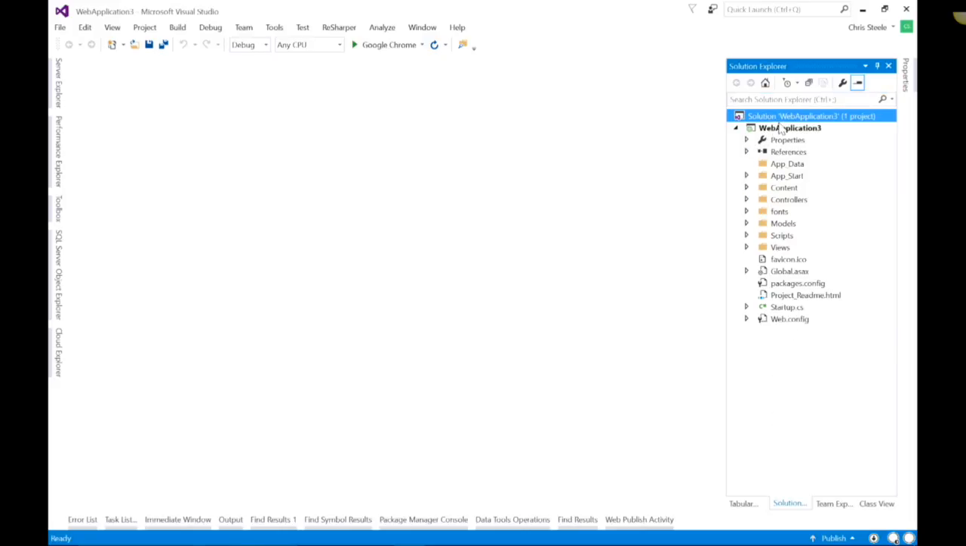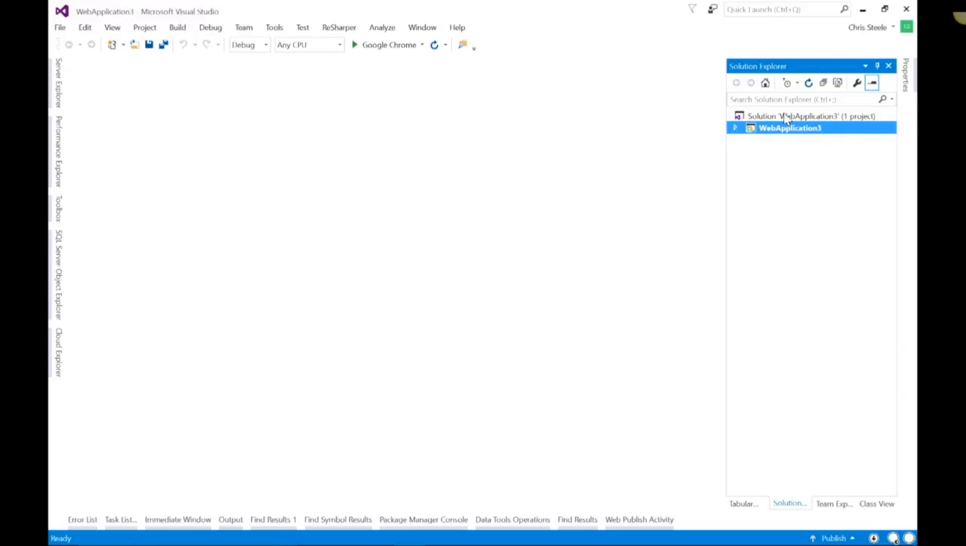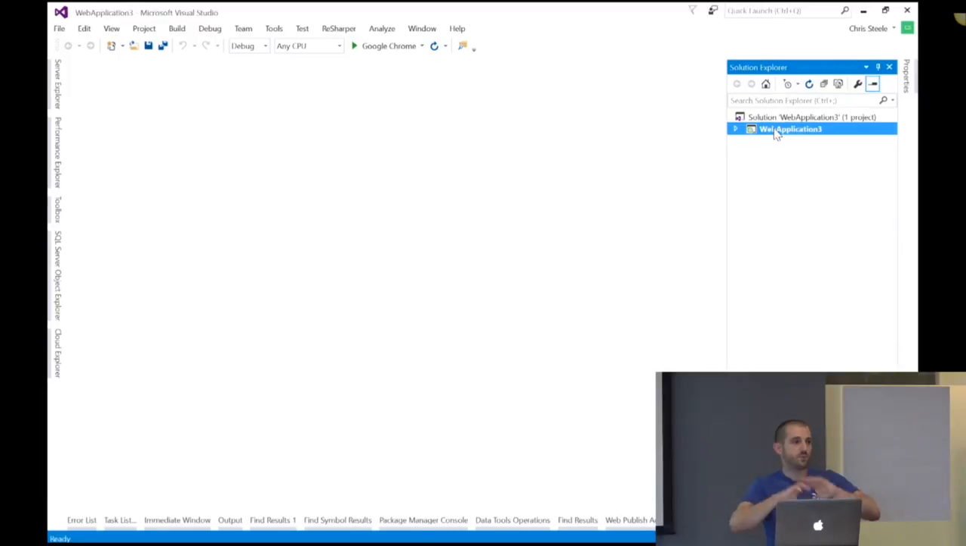And this essentially is giving you the view of everything that your application is made of. And you'll see that it's broken down into a solution. And then below that, this is called a project. And a solution can contain multiple projects.